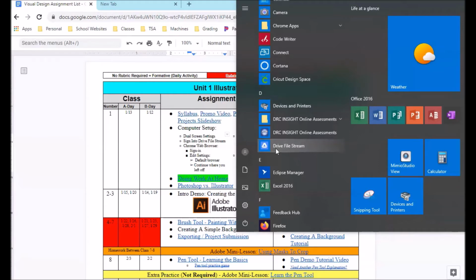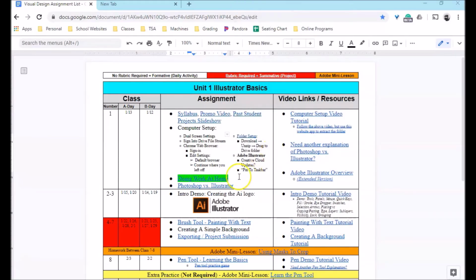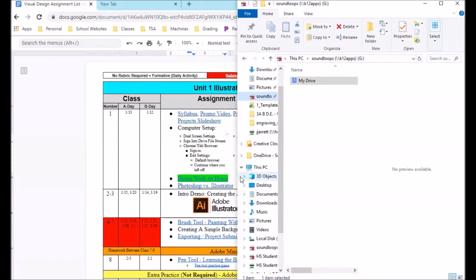Now, I already have my Google Drive synced to my computer, so I'm not unfortunately going to be able to show you this entire thing, but this is pretty easy. You simply click on that, and once that program loads, it's going to ask you to sign in with your school account. You just simply type in your school email, school password, and you're going to hit next, next, next, next, next until you're pretty much done. At the very end, it'll open up a folder that looks like this, and it'll say My Drive.